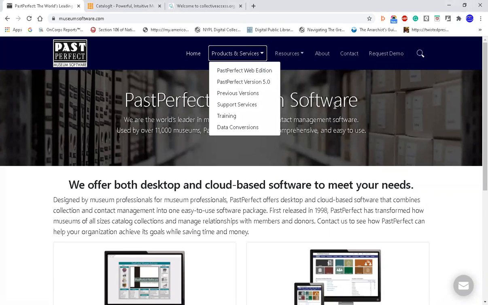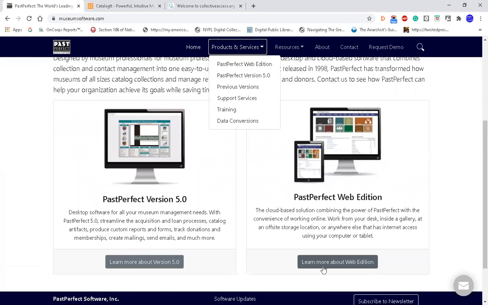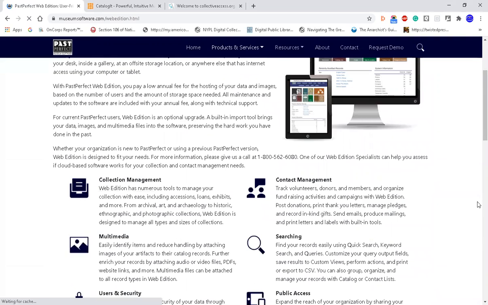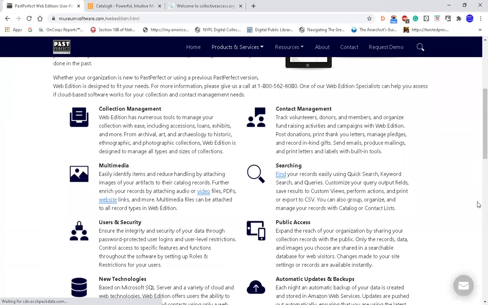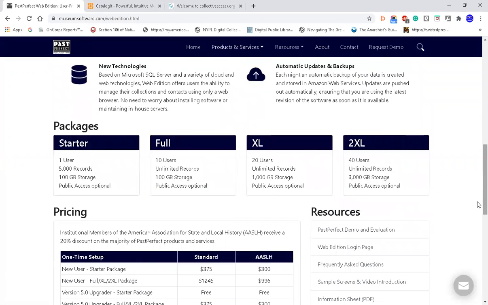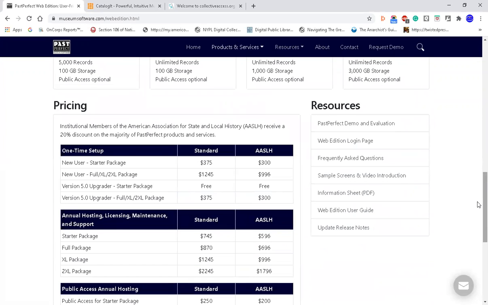We purchased ours back in 2015. The latest version is version 5.0. They now do have a web edition if you want to do it on the web. I'm not as familiar with the web edition because I use the desktop edition, but here you go. There's the public access option, and this is the price for that. It does start to add up.